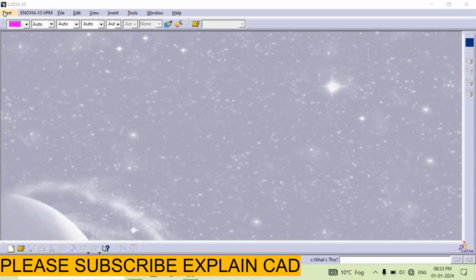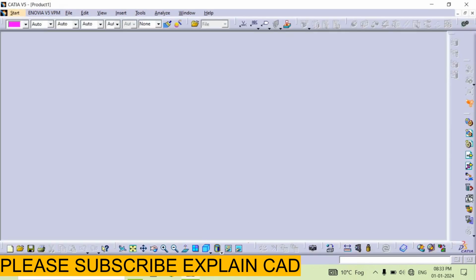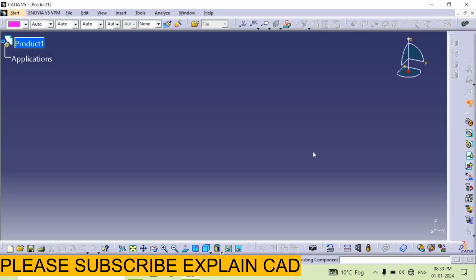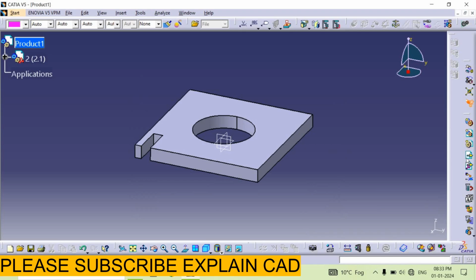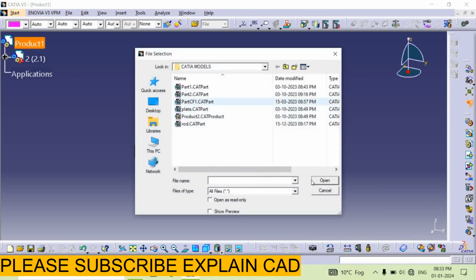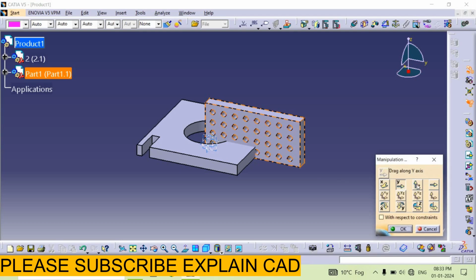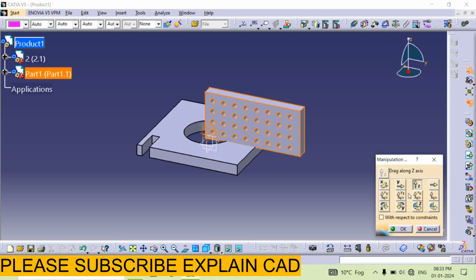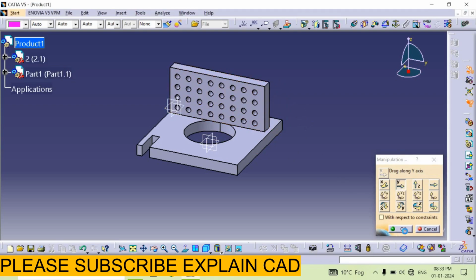For that, first of all I select Start, Mechanical Design, Assembly Design. Now select Existing Component, select Product 1, select the plate, and select Open. Again select Existing Component, Product 1, and this part, and select Open. Select Manipulation, select this part, and move it upward along the Y-axis, this side. Okay.